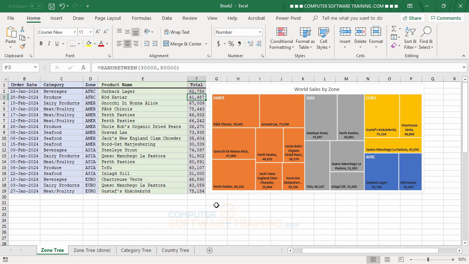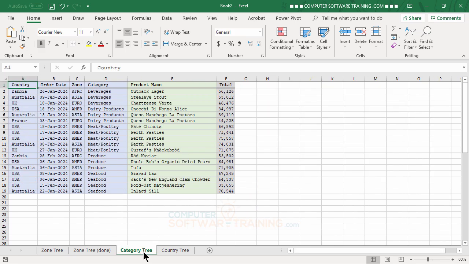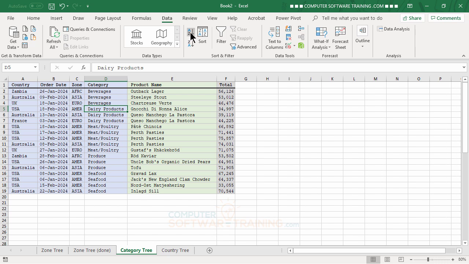All right, so let's go now to our next example. And this one is going to be broken down by category. So again, what we need to do here is make sure that's sorted, which it is. If you don't know how to do that, you would just click into this area here, click on the data, hit the A to Z, it's sorted.